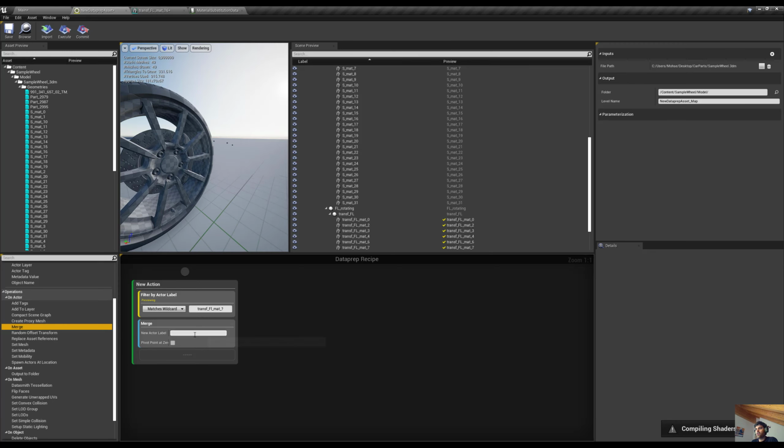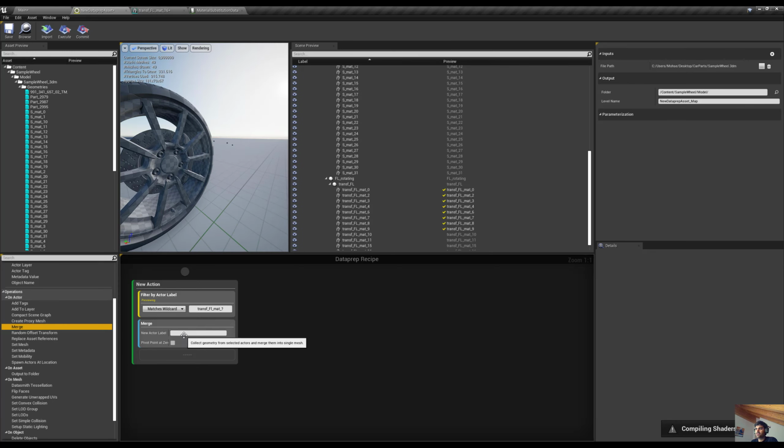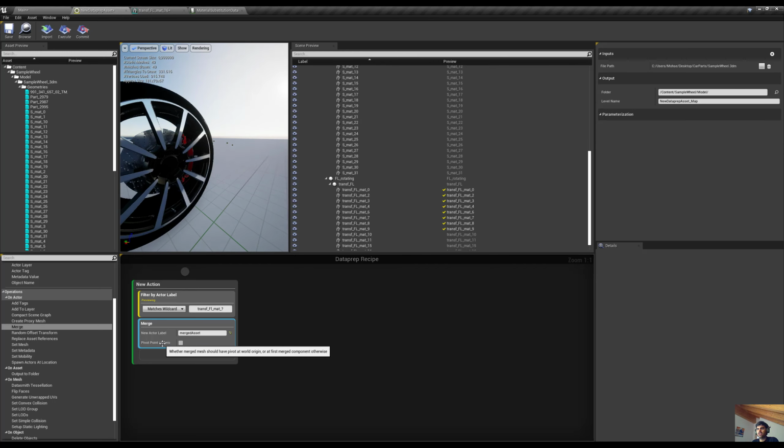Merge. Merge, again, it does do the merge, but without quality reduction. I'm going to just take, again, 0 to 9, and I'm going to merge the assets. And I'm going to do the pivot point. Pivot point can be at the world origin, if I just check it, or the first one that it finds in the list, which means this one is going to be the pivot of the newly created object.